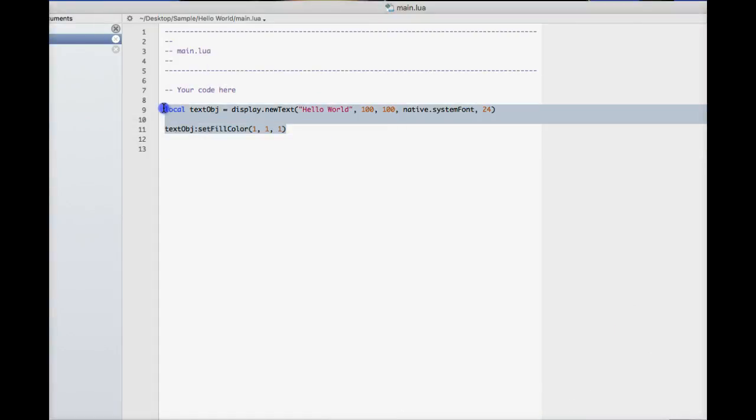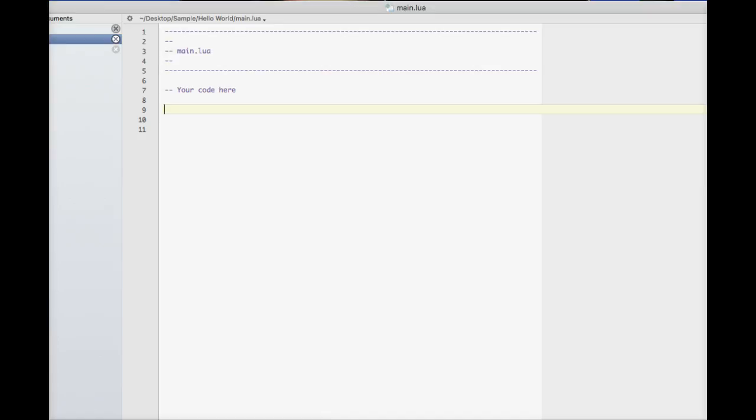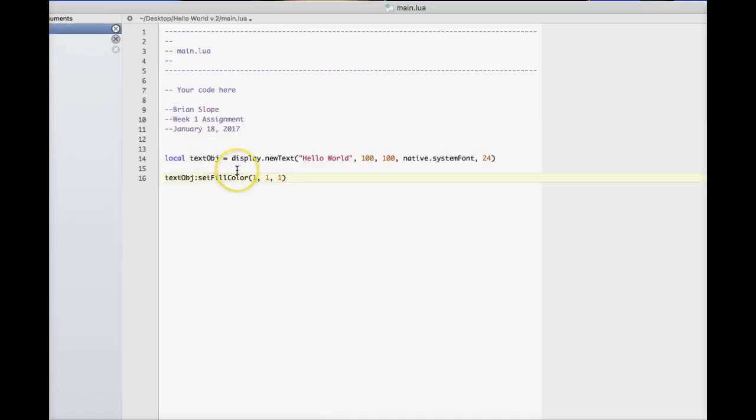I have this in the wrong main.lua. There we go. That would be why.